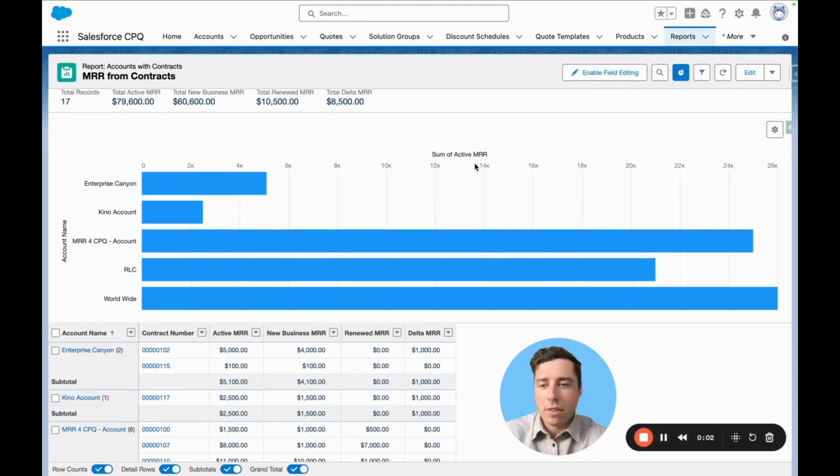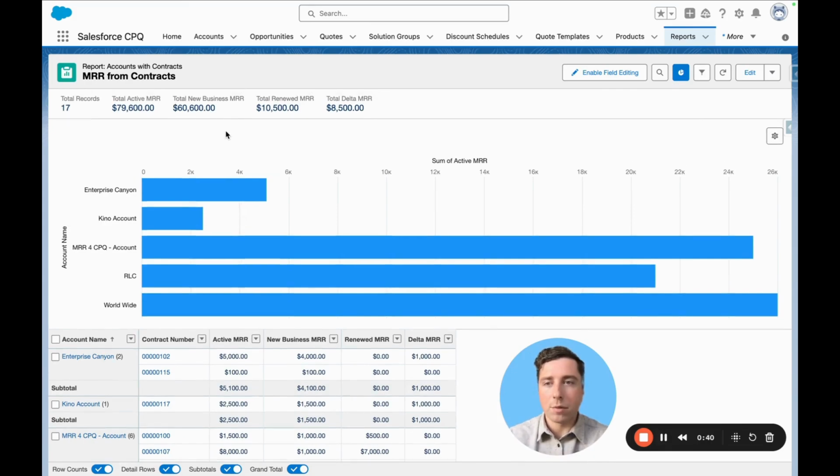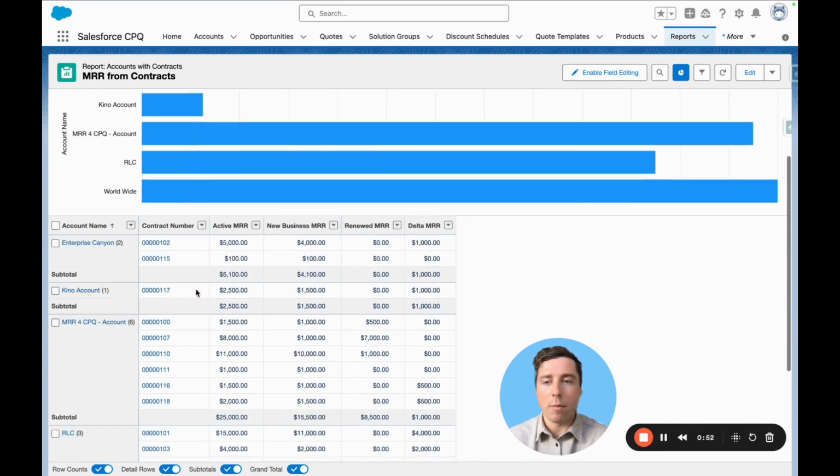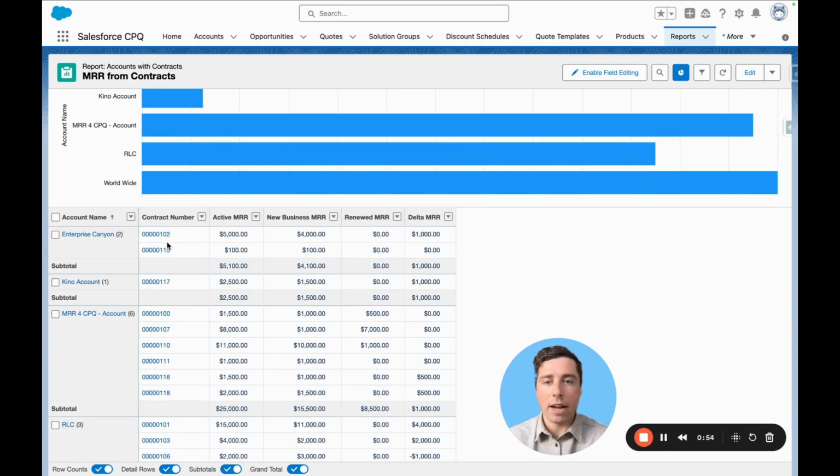For the last portion of this demo, we'll review how to report on MRR for CPQ. As you can see based on this report, we're pulling in all MRR fields related to the contract, that being active MRR, new business MRR, renewed MRR, and Delta MRR. Below, you can see that we have broken down the MRR by account and contract, as well as showing their respective MRR revenue reporting fields.